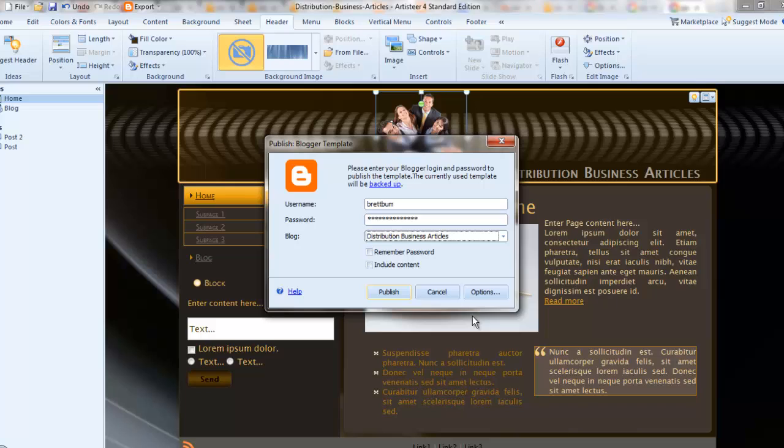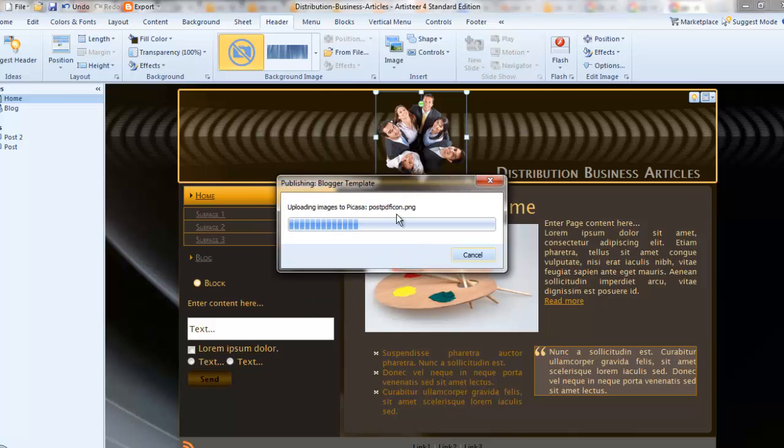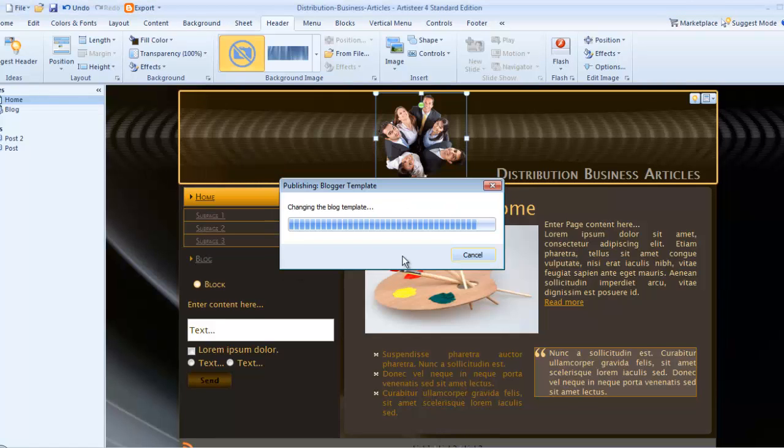So I'm going to come down here and pick the name of my article. Now, I haven't put any content in. Artisteer does allow you to actually publish content straight in these days. I'm not going to do that, so I'm going to leave this unchecked. My options have already been set, so I'm just going to publish this straight away. Still loading up. Takes a little bit as this is getting everything pushed into Picasa. We're almost done.